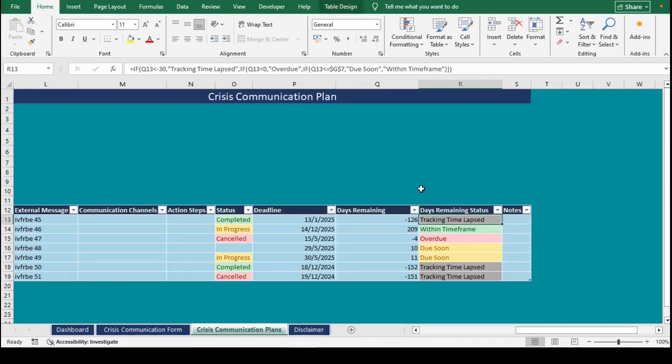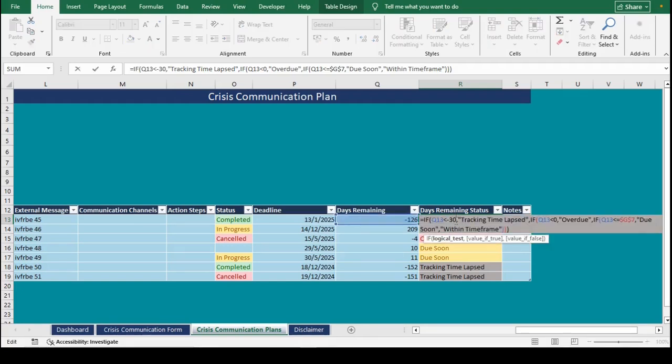This is the formula I am using to update the status for the time tracking lapsed status. I have set it so that if the days pass to 30 or more, the status will update to time tracking lapsed, meaning that all these records captured 30 days ago are no longer necessary to track, and we can delete them if we want to in this table.